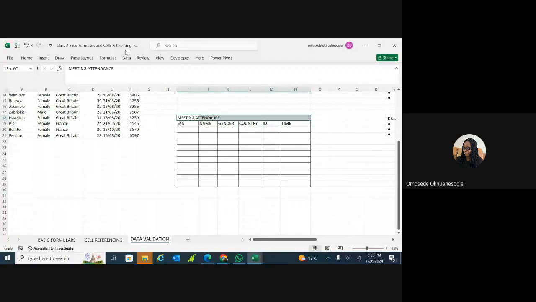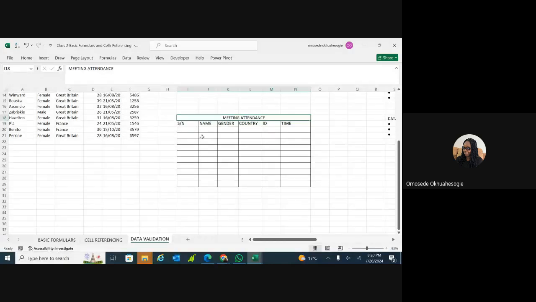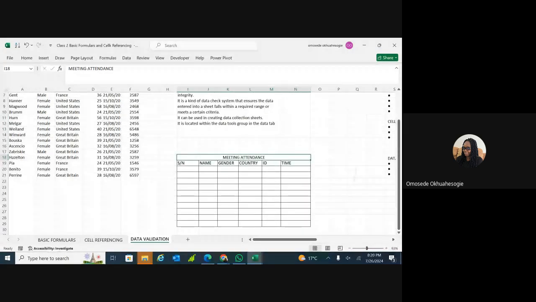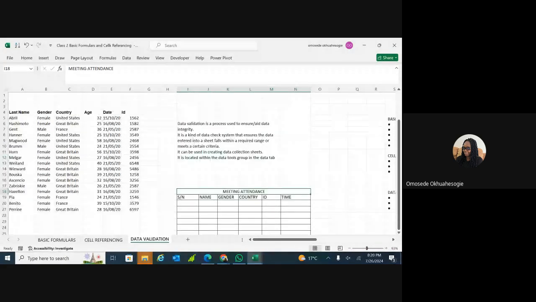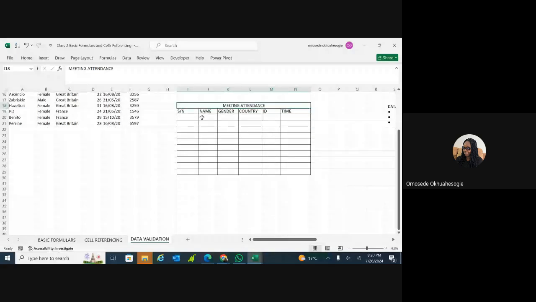Let's merge this to make it look okay. So this is like a simple meeting attendance sheet. So let's say we want to work with their serial number. I think we would have left serial number. Let's say we want to work with, let's say, country now, for example.